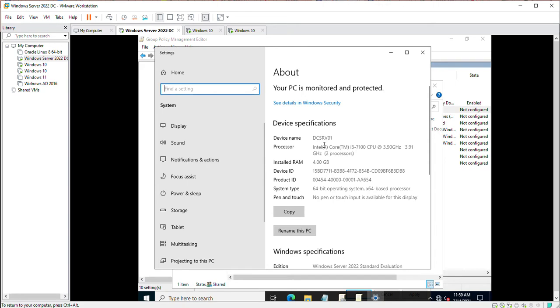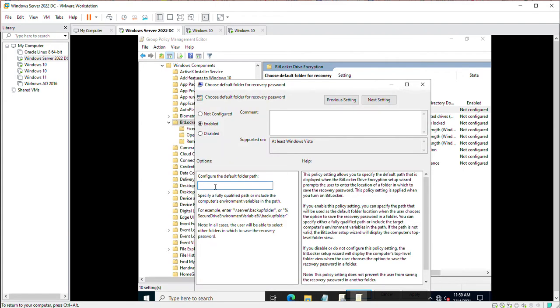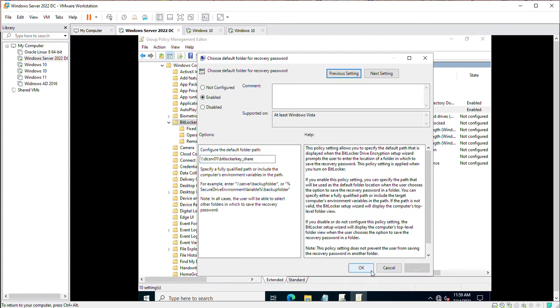This is the DCSRV01. BitLocker. This folder has another machine's BitLocker recovery key, so I'm just leaving it. Now I'm just copying this shared path and I will put it inside this policy, so it will store the recovery key here. And now I need to click on apply, OK.